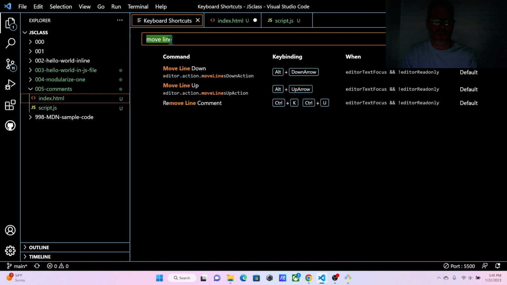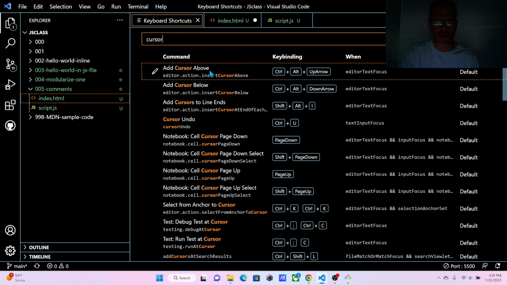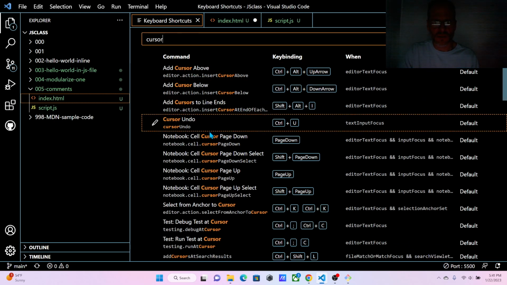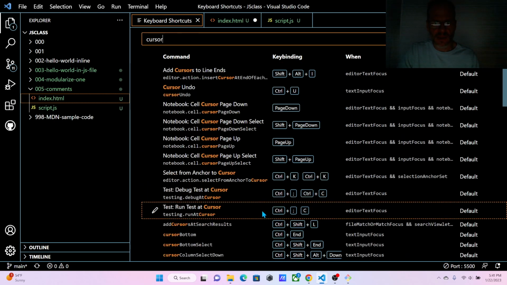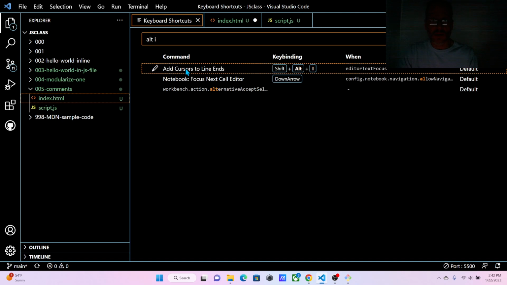So having your keyboard shortcuts here, and then just looking for like, how do I do a keyboard shortcut? And multiple cursor. So cursor, this is a really great one. Multiple cursor is really useful. I'm going to pause the video and find it. Hold on. All right, so add cursors to line in, Shift Alt I.